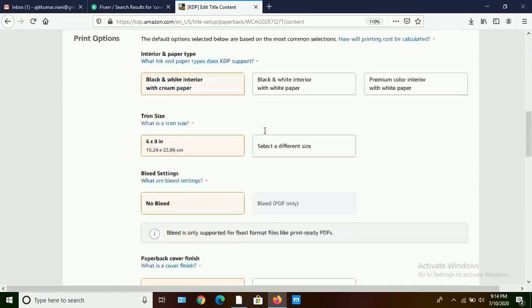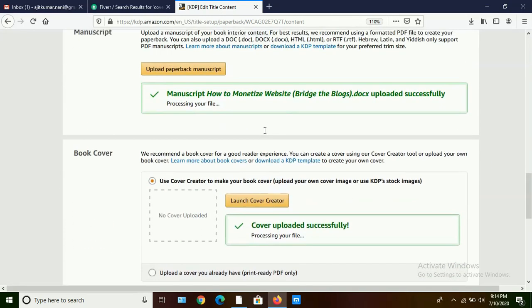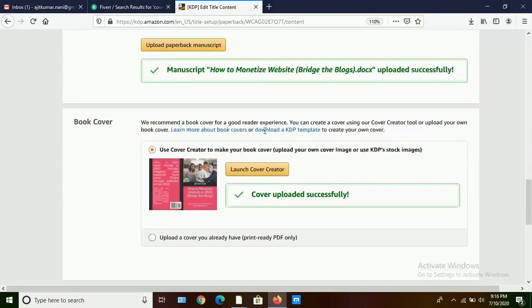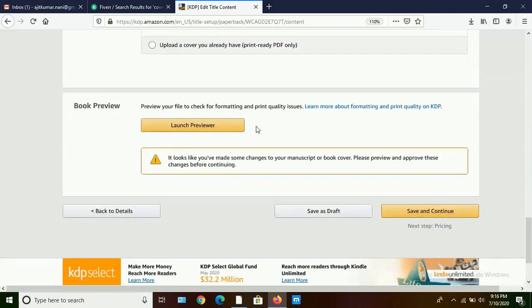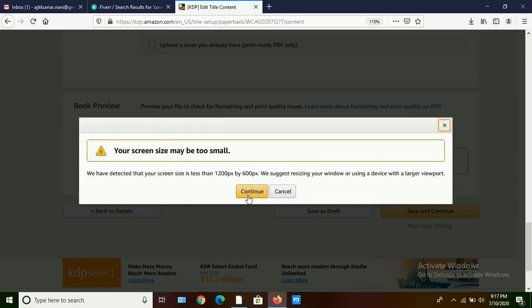Okay, I think it takes some time. Please be patient. Okay, finally it is completed successfully. Our manuscript and cover creator are both completed successfully. Then come down and don't forget to launch the previewer, because without launching the previewer it will not save. Okay, so keep launch, create, continue.